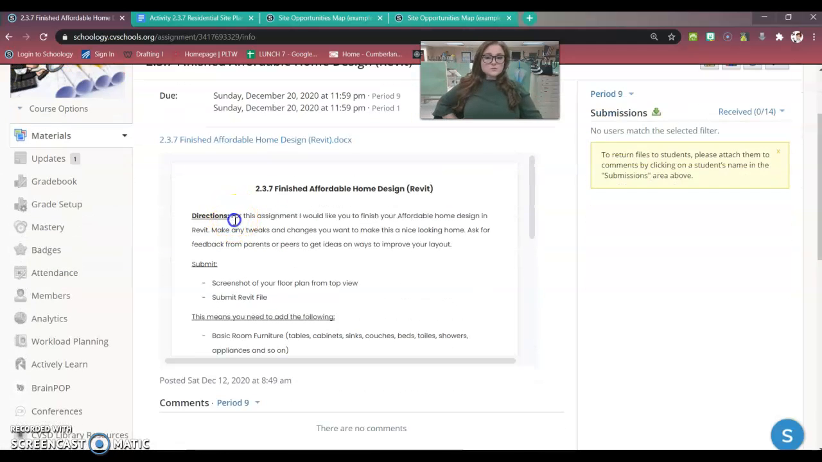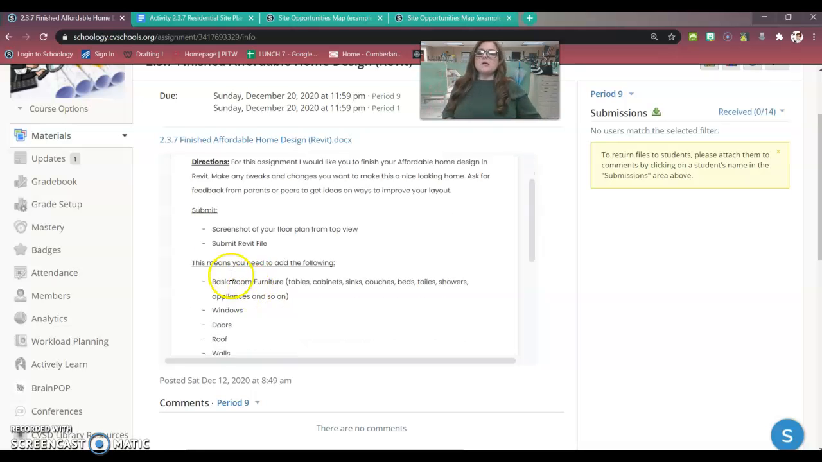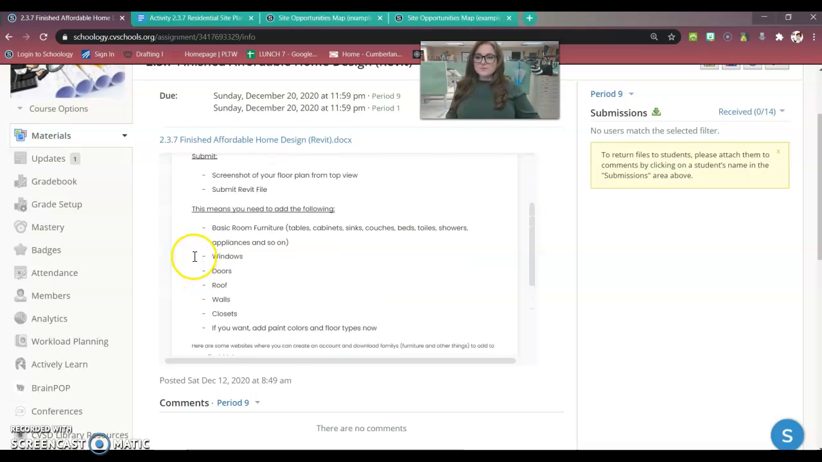For this assignment, I would like you to finish your affordable home design in Revit, make any tweaks, changes that you want to make this a nice looking home. Ask for feedback from parents or peers to get ideas of how to improve your layout. So what you're going to submit is a screenshot of your floor plan from top view, because I want to see down, I want to see all the different little pieces. I want to see the top view of your walls. I don't want to see an isometric view. And then you're going to submit the Revit file itself.